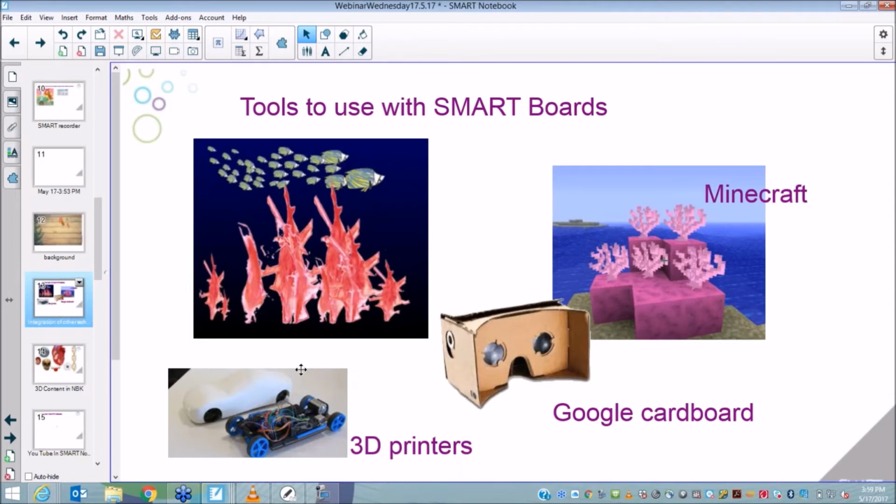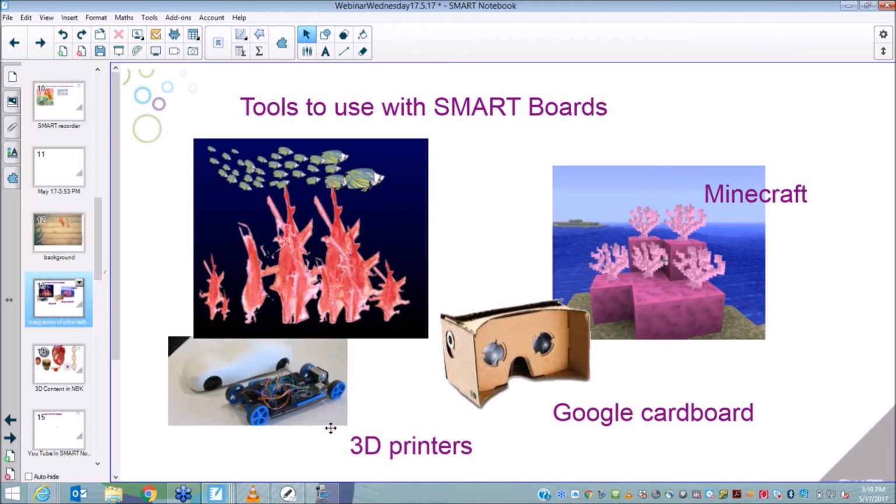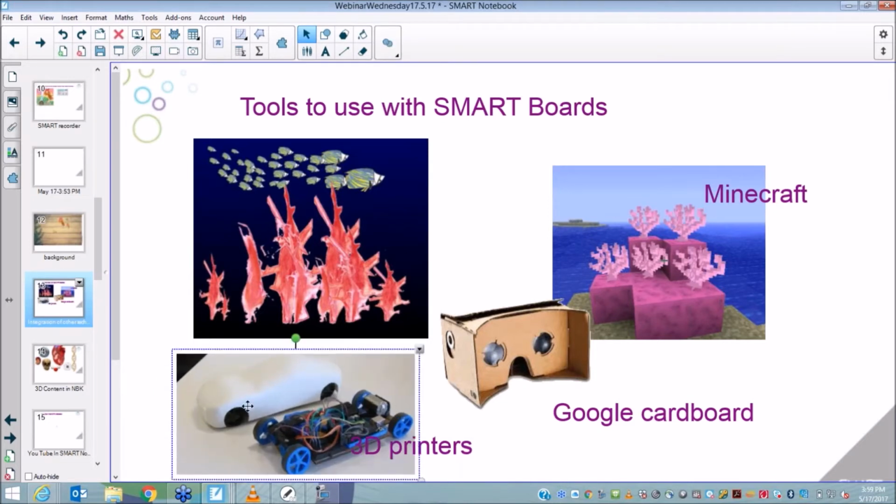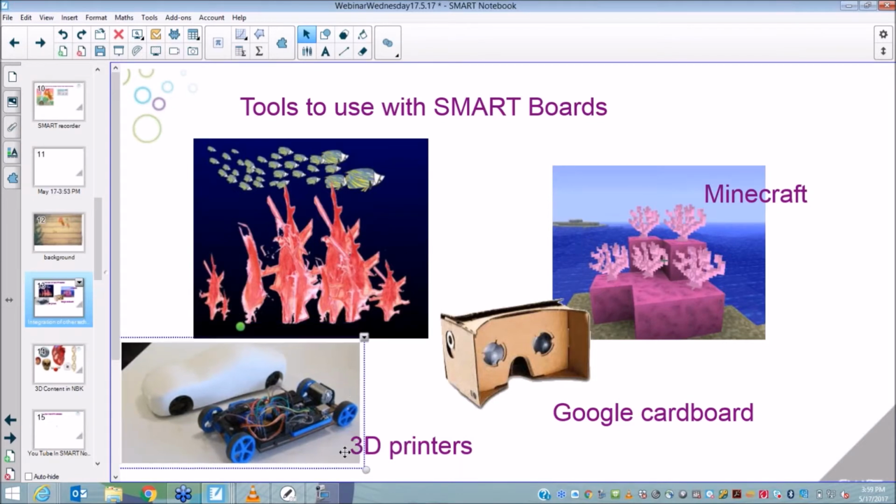We can also plug our smartboards into things like 3D printers. This is an example of some students who'd used some 3D Play-Doh to create a shell of a car, and once they'd printed the shell out of the car, they were able to use a little STEM project to build the engine of the car, and they put the shell on the car and raced the car and looked at the data and the analytics on the smartboard afterwards.